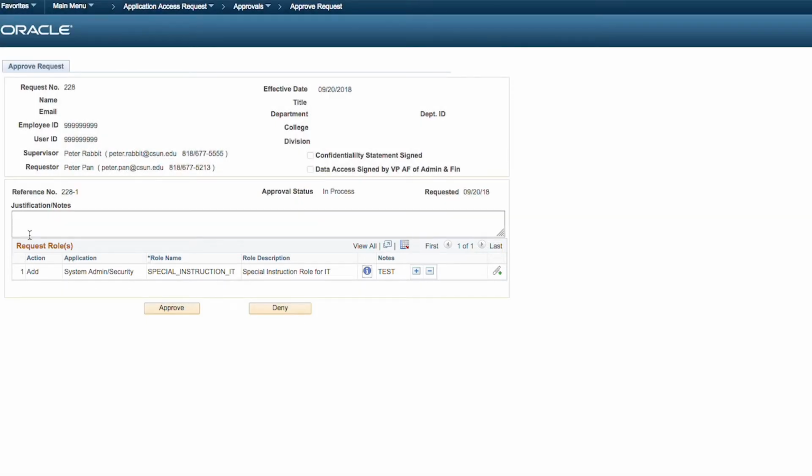Once you're ready to approve, select the Approve button and the request will go to the next approver in the workflow, or deny the request by selecting the Deny button. If you deny the request, you will need to include a reason for the denial, which becomes part of the request's history. You'll also have an opportunity to edit the request.